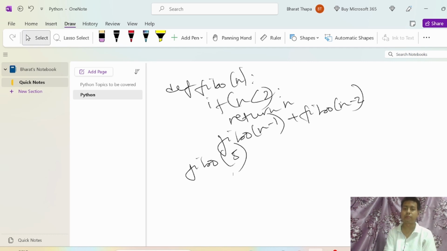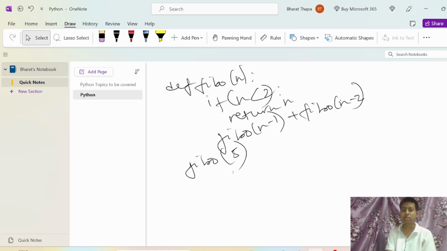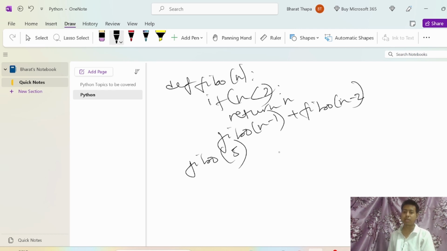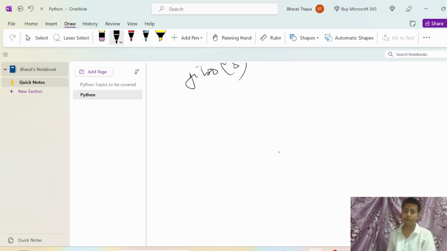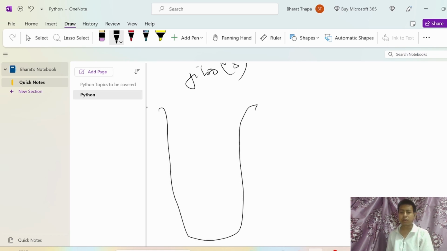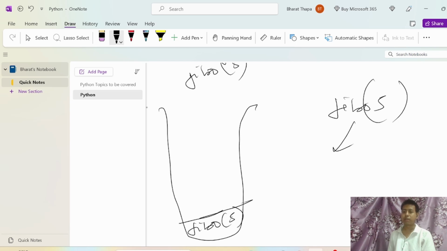Now let us understand what actually happened here. First, we have a stack memory, right? First, it called fibbo of 5. Fibbo of 5 is called. Then what happened? It will require fibbo of 4 and fibbo of 3, right?